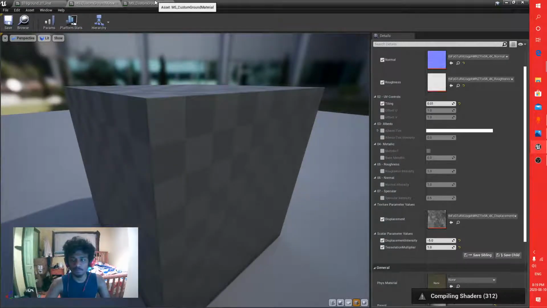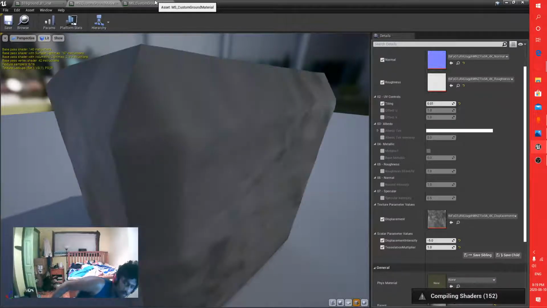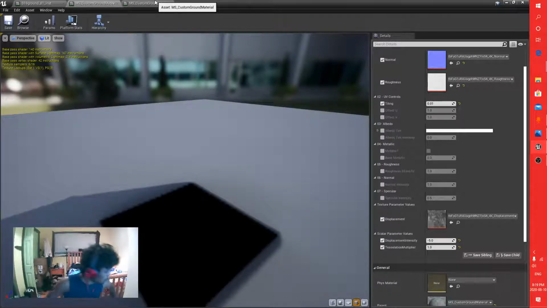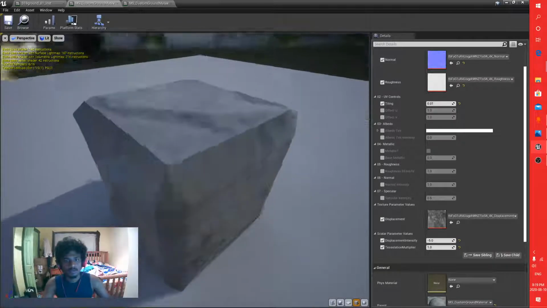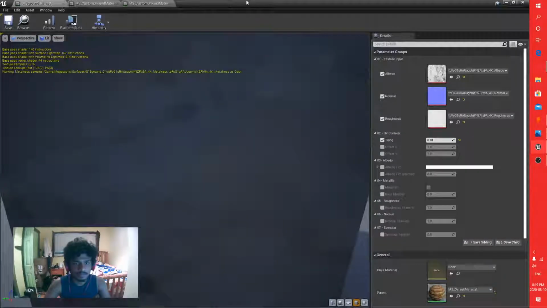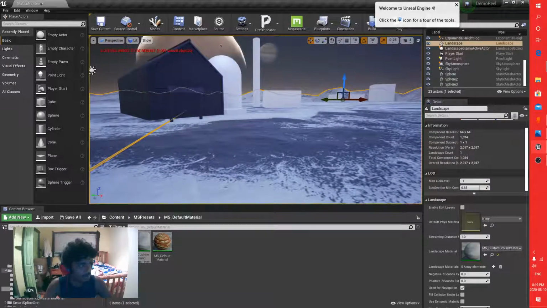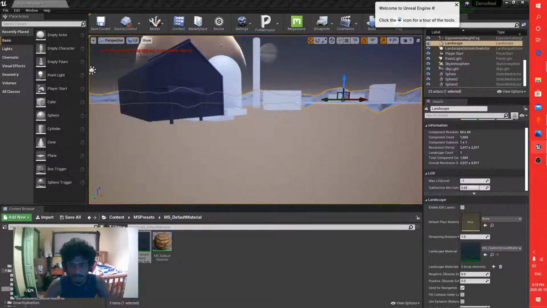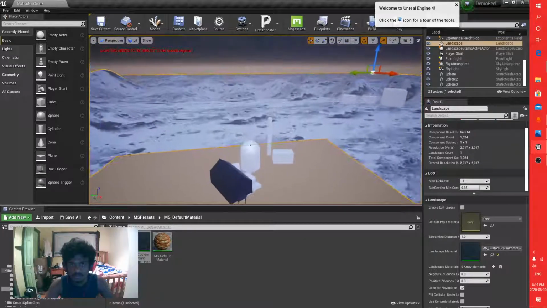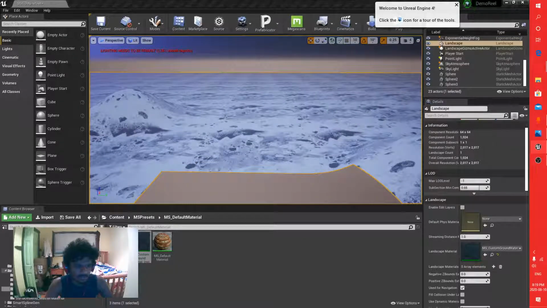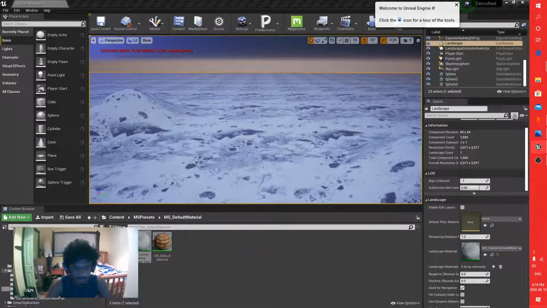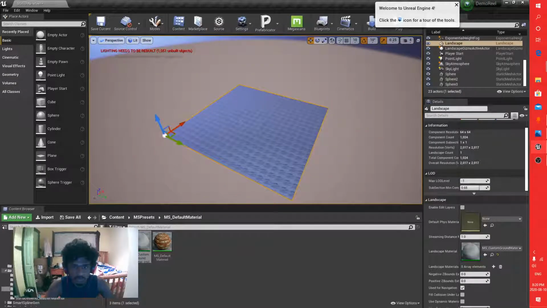Wait for it to compile real quick. Grab some water. Okay, that looks a little bit promising. We're having some culling issues, but we're having some nice displacement going on here. So let me try reducing this to, I don't know, minus 50 is too much. Okay, minus 50 is a little too much. So minus 5, 1, 2, ah, crap.